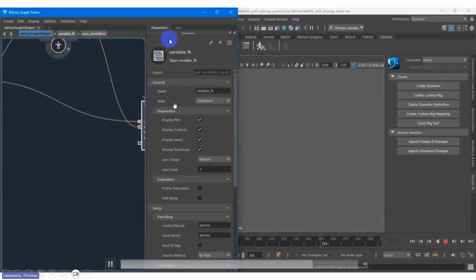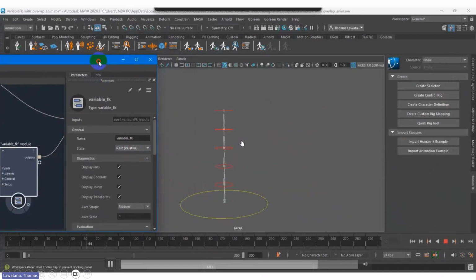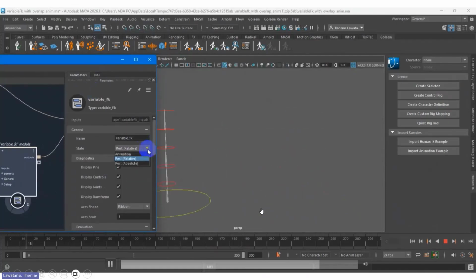state animation by state. This is by default by animations. You can change it to the rest. You can see the rig right now is not relative to the base. Once the advantage of using this Bifrost rigging, maybe the first time you take some time, you need to learn.